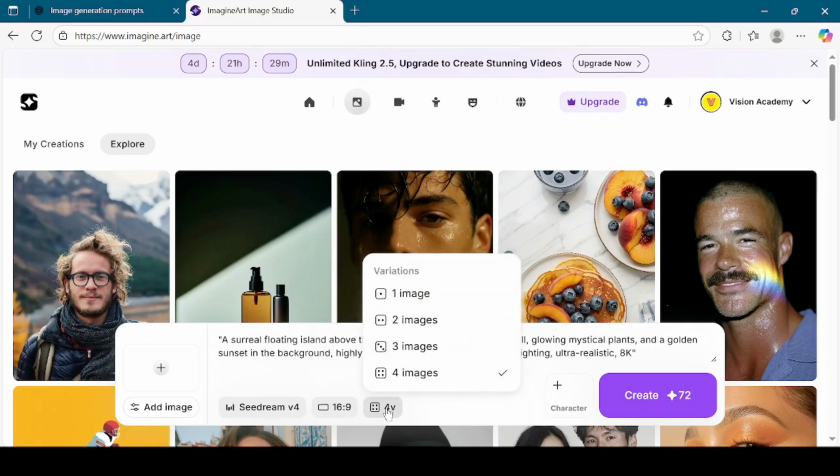After aspect ratio, you can choose the number of variations. Variations tell Imagine AI how many images to generate at once. You can choose 4 images, 3 images, 2 images, or just 1 image. Each image costs credits. For example, generating 1 image costs 18 credits. To save credits and keep things simple, I will choose just 1 image.